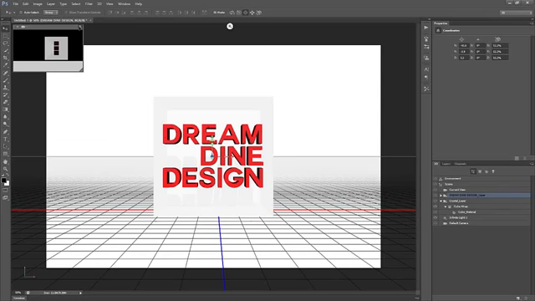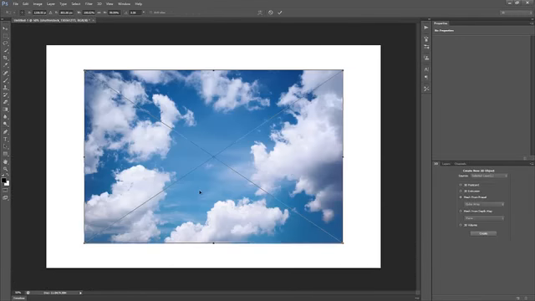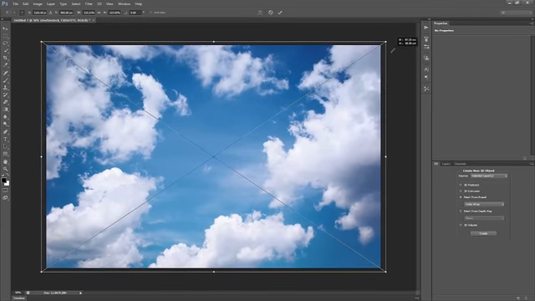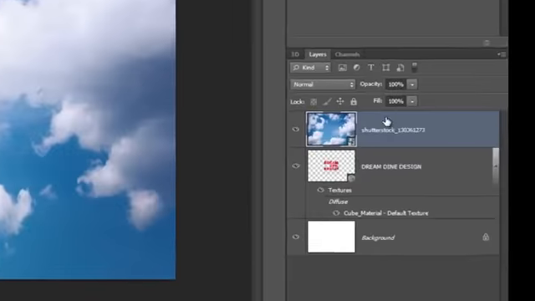Next, we're going to add the image of the sky. I got my sky picture from Shutterstock.com, but you can easily find free cloud pictures on other websites. Drag and drop the file into your document. Photoshop will place your photo as a new smart object. Rename this layer to Blue Sky.